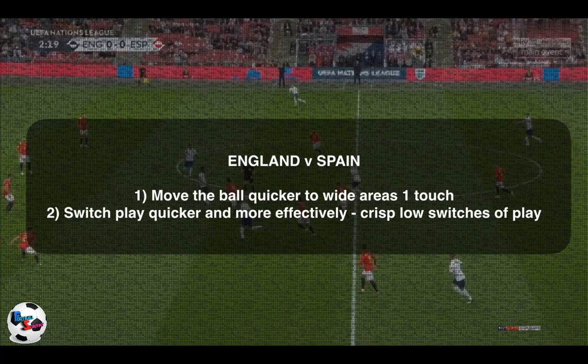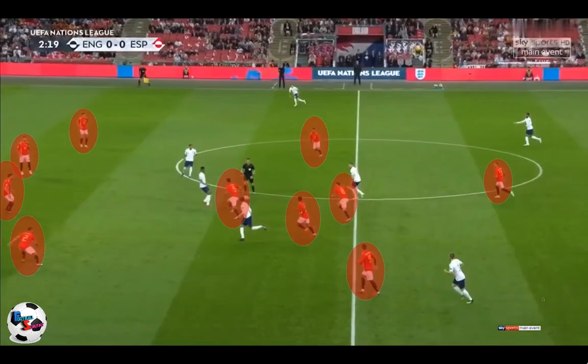Just recapping on the previous match between England and Spain, I believe that England need to move the ball quicker into wide areas, switch the play more effectively with crisp switches of play. Spain were defending in the middle of the pitch. You can see there, all the Spanish players are in the middle of the pitch. That's all 10 Spanish players in the middle of the pitch, and England are trying to play through the middle.